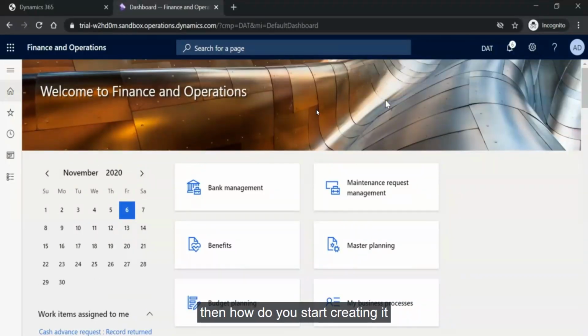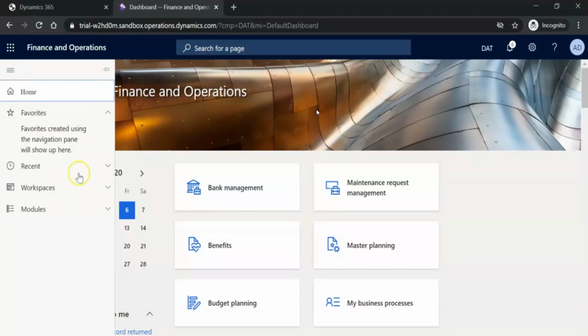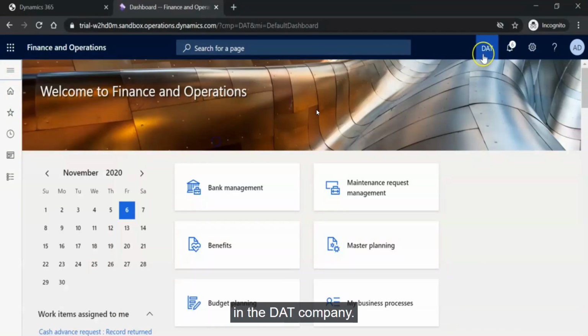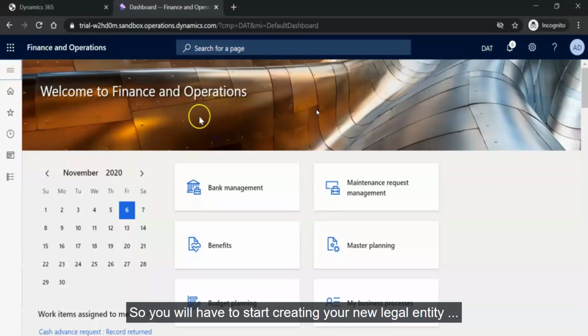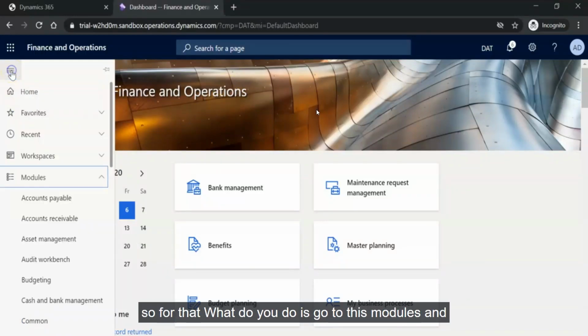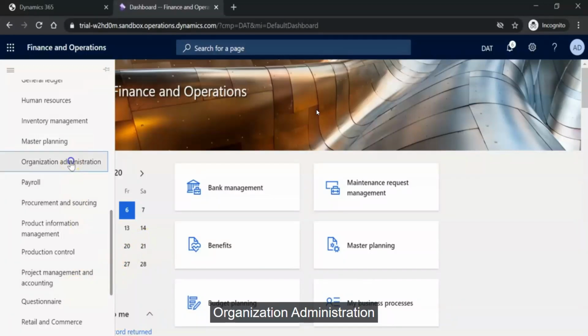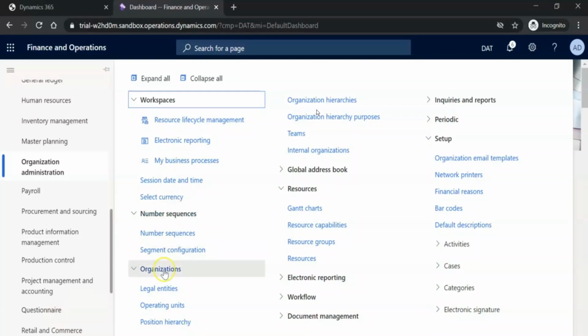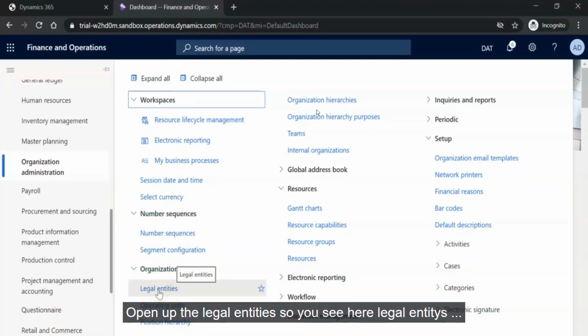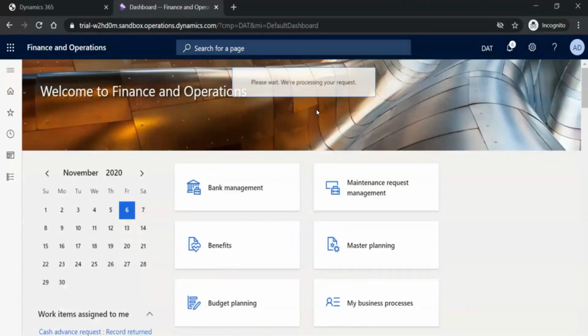Then how do you start creating it? For example, you cannot go and create your vendors and everything in the DAT company. So you will have to start by creating your new legal entity. For that, go to modules, then Organization administration, then open up Legal entities. So you see here Legal entities. Let's open it up.